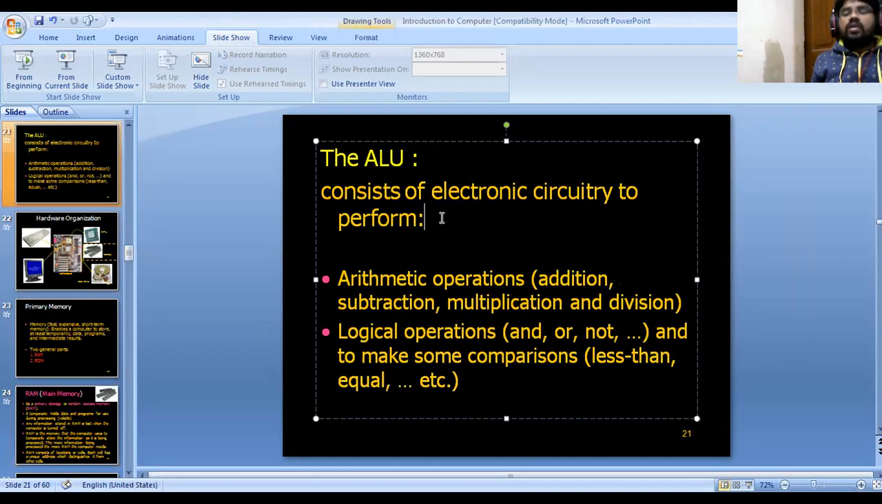So what is the ALU? It consists of electronic circuitry to perform the arithmetic operations: addition, subtraction, multiplication, and division. For example, whatever mathematical calculations we do, that is the arithmetic logical unit. So whatever addition, subtraction, multiplication, division we do, it will calculate it.